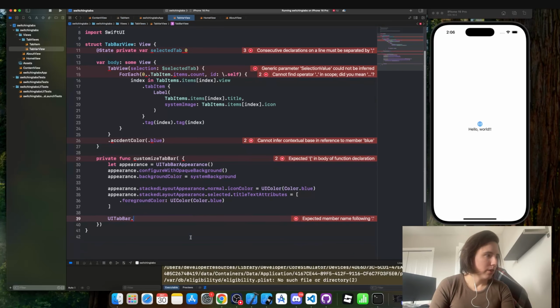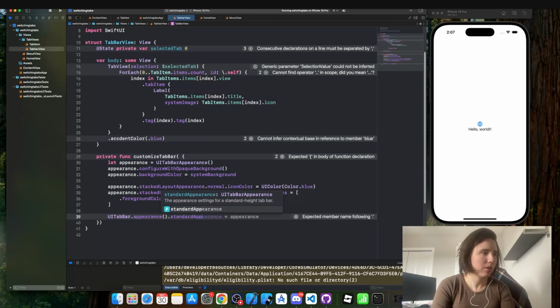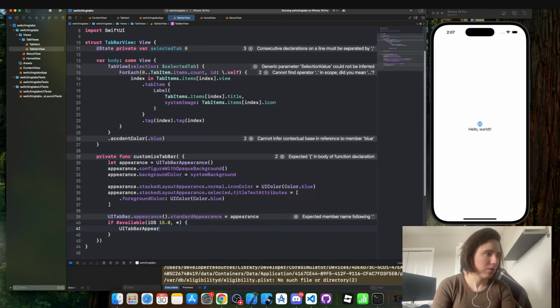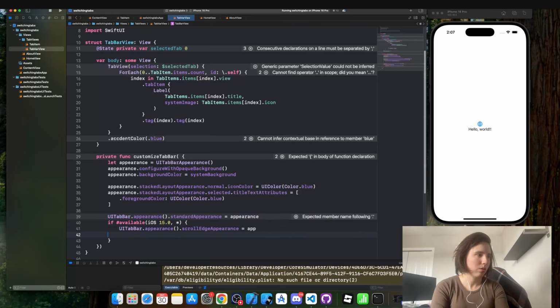So here we'll have UI tab bar dot appearance dot standard appearance is equal to appearance, and if it is available for iOS 15.0 and all, then we will have a UI tab bar appearance tab bar dot appearance dot scroll edge appearance is equal to appearance.